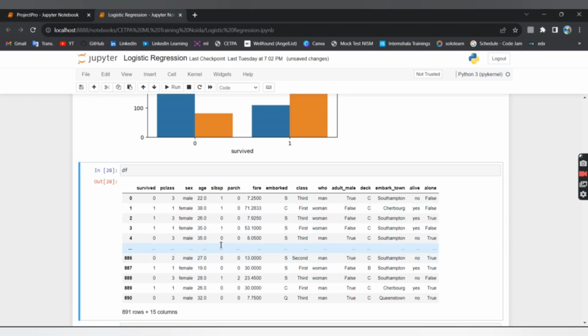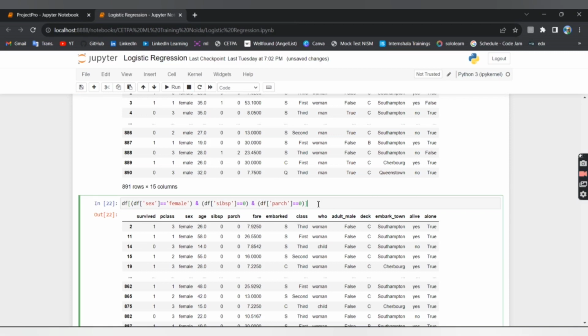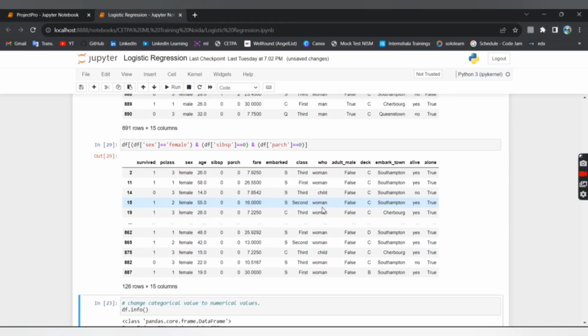So let's compare the sex, sibling and parch columns together. How do we do that? We're going to use this statement. df is equal to df sex is equal to female, meaning the sex needs to be female, and another condition which we put here is df sibling is equal to 0 and df parch is equal to 0 as well. If it satisfies all three conditions, then those 126 females here seem to be the solo passengers who are female.